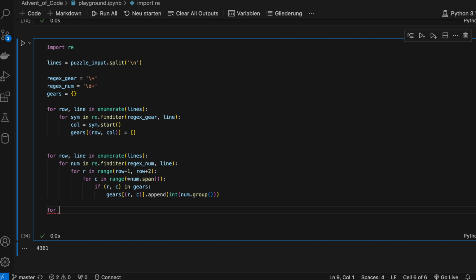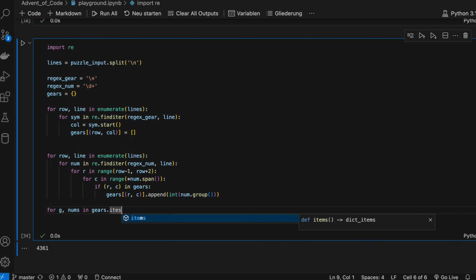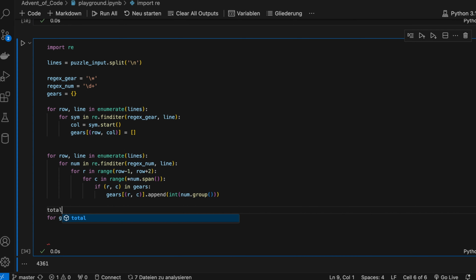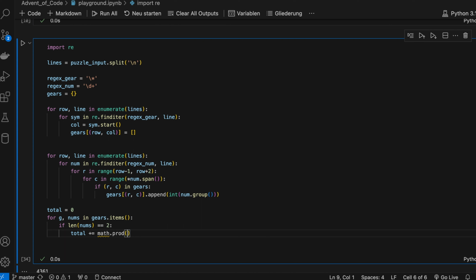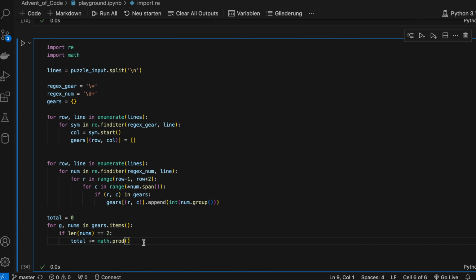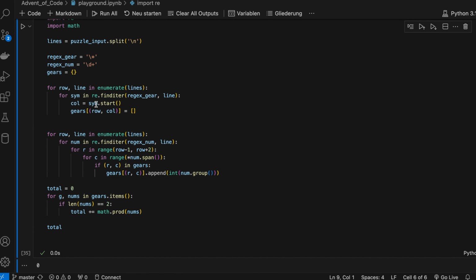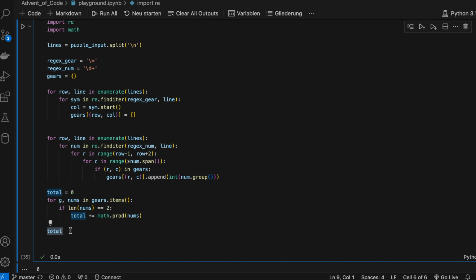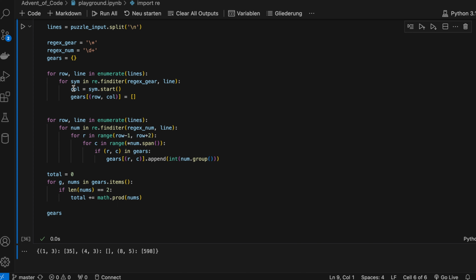Now we iterate through all of the gears, and if the length of the numbers that belong to the gear is exactly 2, then we add the product of those two numbers to the total. Again, we can use the math product function here. So we import the math module, and then we just print the total. And it's 0, so something's wrong. Let's check what's up with the gears. Yeah, they're not getting all the numbers they need.